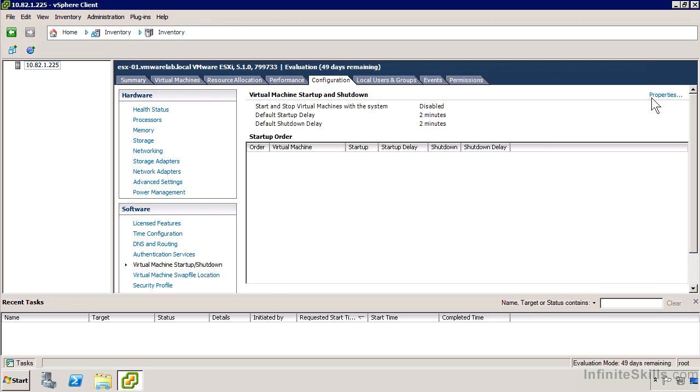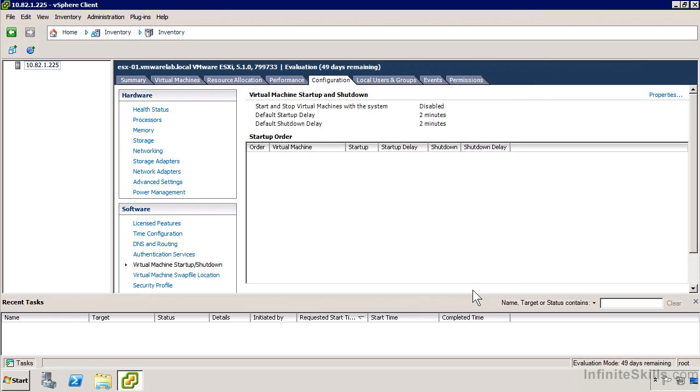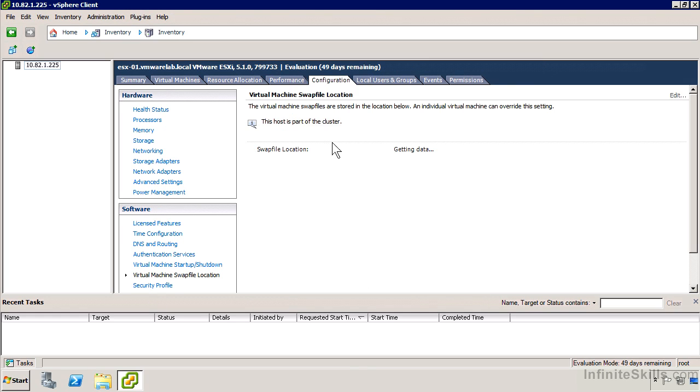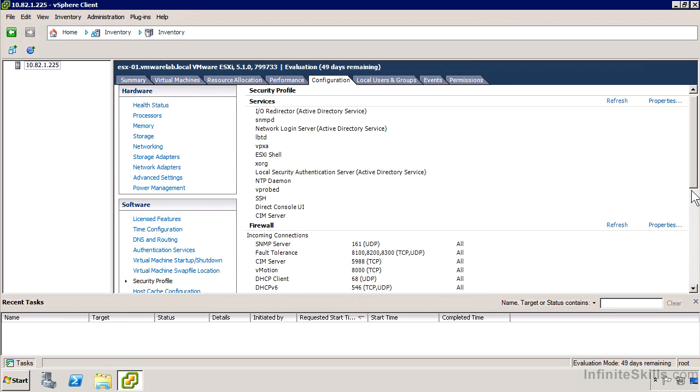If you go into the properties, you can just say whether or not you want to allow them to start and stop, and then we can say which ones start up automatically and which ones start up in any order after the initial priority startup, and then which ones will be started up manually. Set some swap file settings. Place the swap file for the system on a particular data store. Access the firewall settings as well as the services settings for the host, and we're going to take a look at this in some later videos.